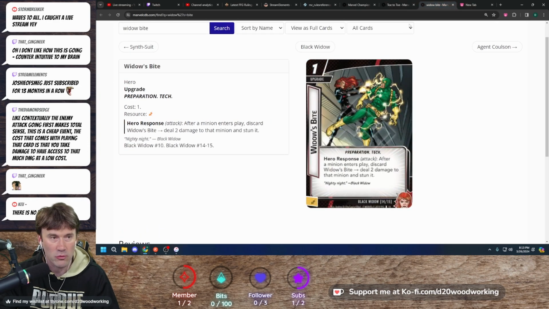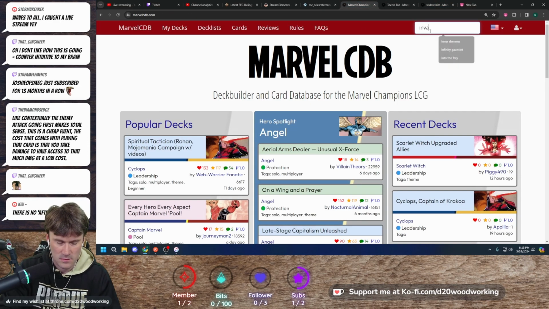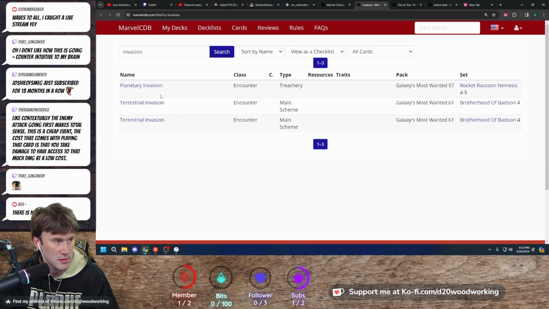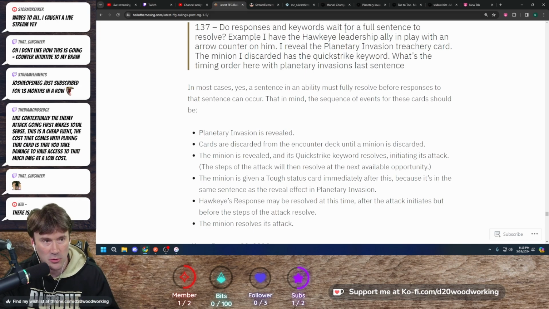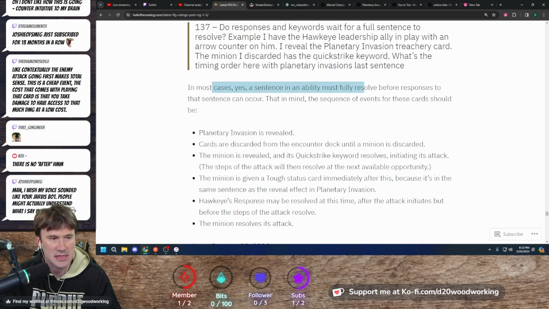Now, if you're like me and don't remember what that card is, because I sure didn't, Planetary Invasion states, discard cards from the top of the encounter deck until you discard a minion. Reveal that minion, then give it a tough status, okay? So just FYI, that's what that is, because I didn't know what it was. The minion I discarded has the quick strike keyword. What's the timing order here with Planetary Invasion's last sentence? And then in most cases, yes, the sentence ability must fully resolve before responses to that sentence can occur.